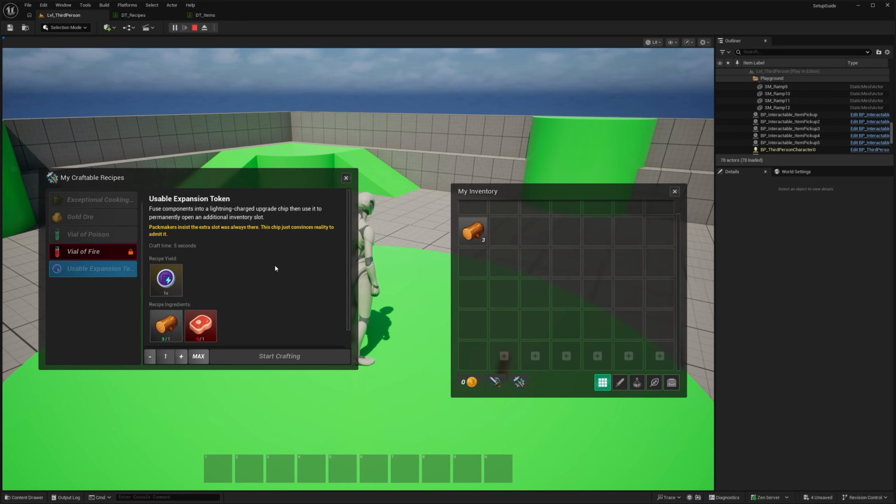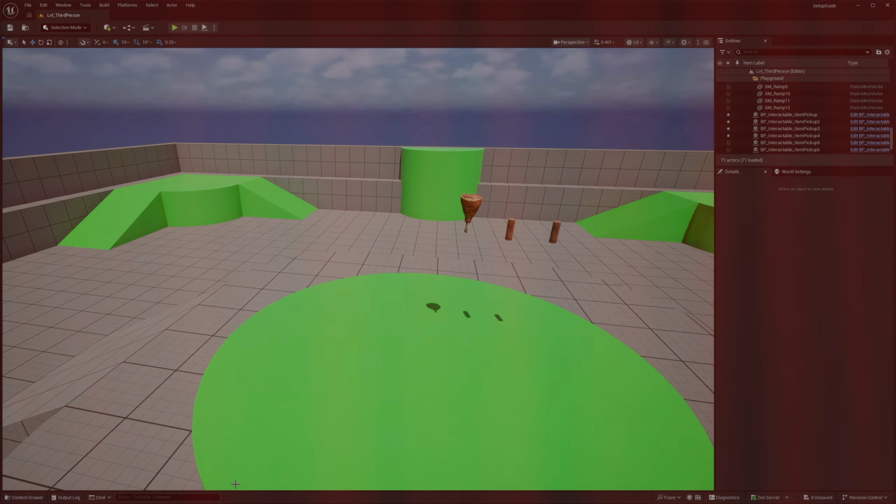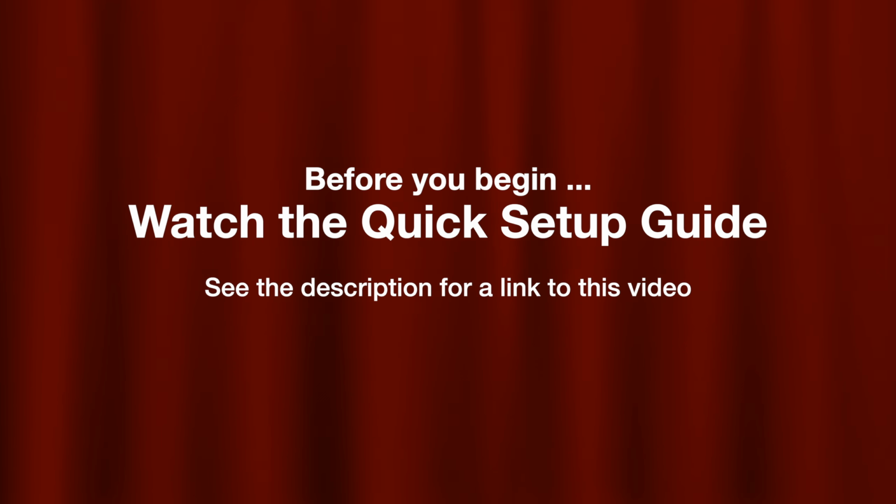We are going to continue from where we left off in the quick setup guide video. We will use the wood and meat that we placed in the level during that video. Before you start this lesson, make sure you watch that one first. I included a link to it in the description of this video.